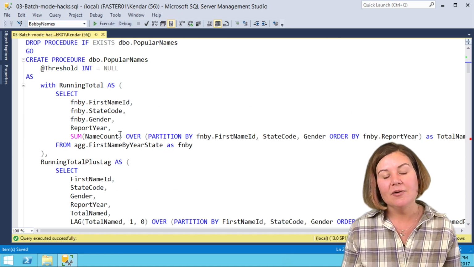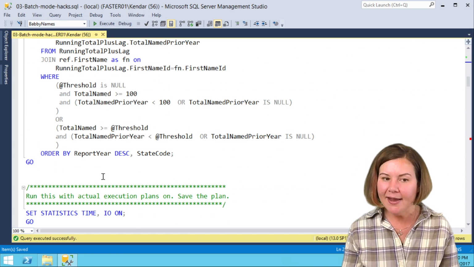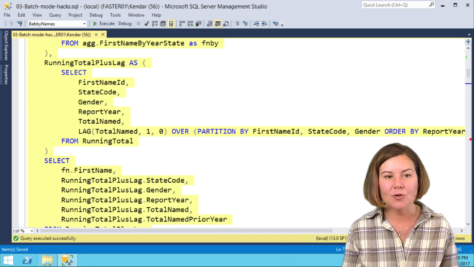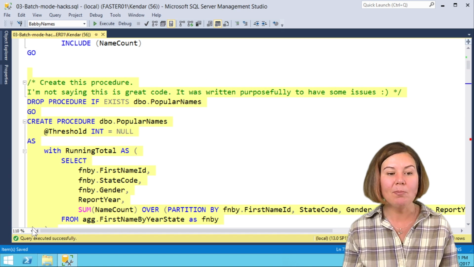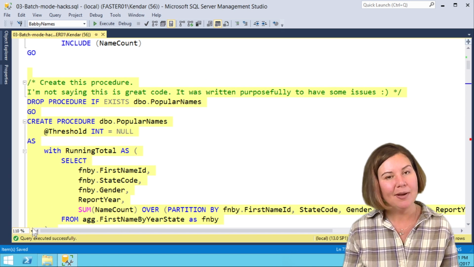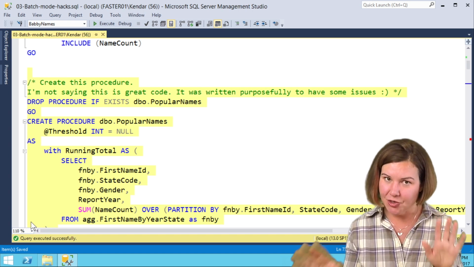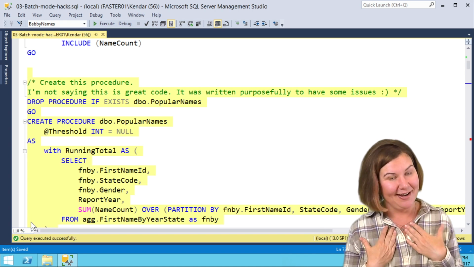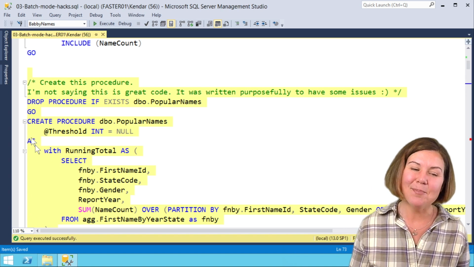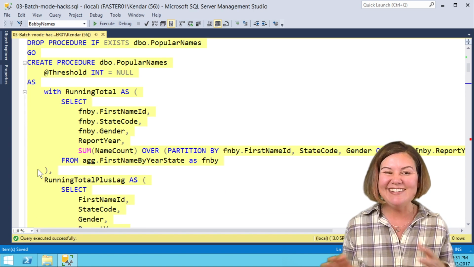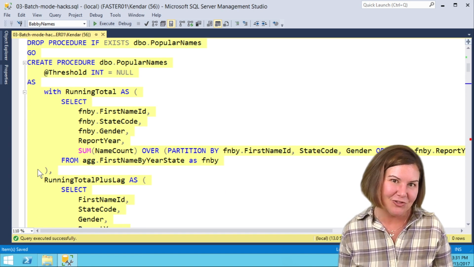So we're going to have a procedure created that is not great code. I'm going to go ahead and create this. It's called popular names. And popular names, I created it purposefully to be kind of bad. So it's a little slow, and I'm proud of that. It takes a parameter called threshold, and it does some running totals for different years.